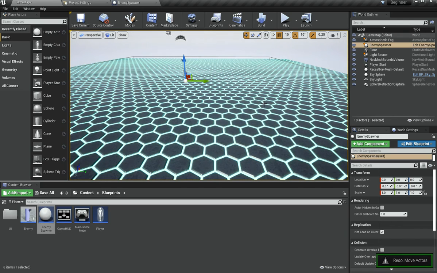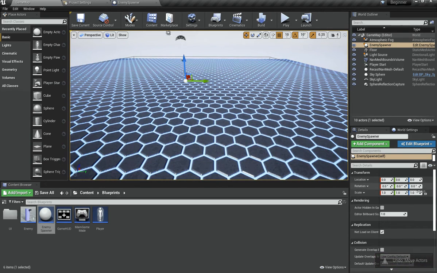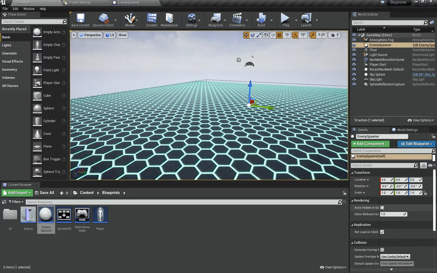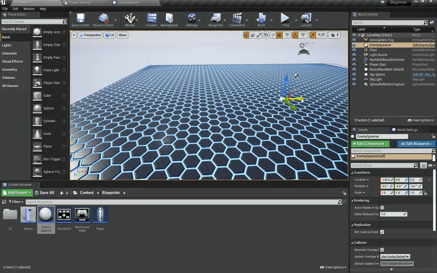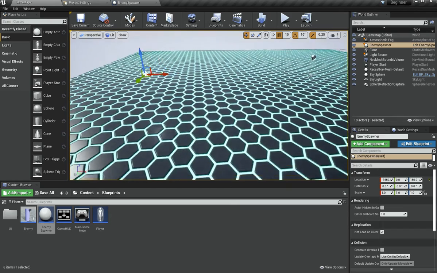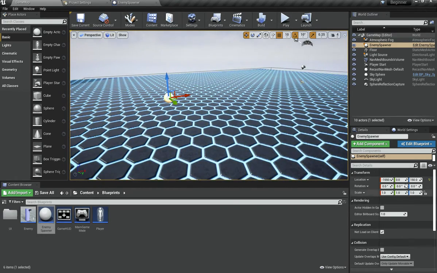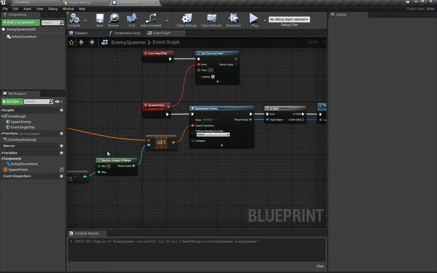What's not working? Control Z. Okay, basically if I try to select this enemy spawner and move this around a bit up, we cannot actually change this in here, but we want to have the ability to change these spawn points in every scene.